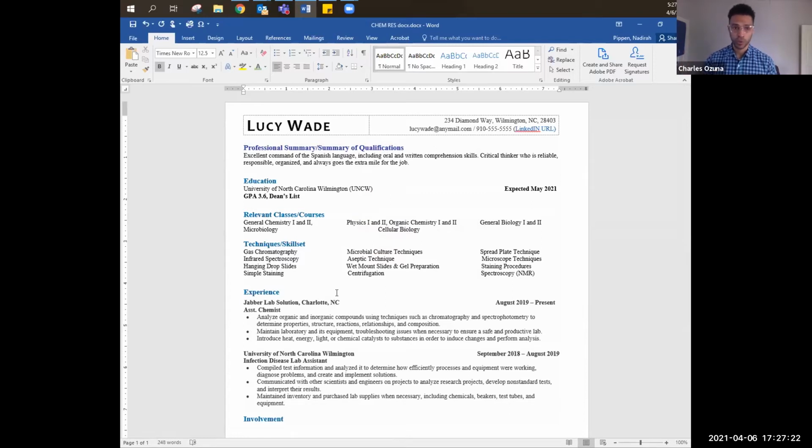So yes, dark purple. Now looking at that subsection, when you see summary of qualifications or professional summary, the key word is summary. I can't tell you how many times we see a summary that's 5 lines or 4 lines deep. That is way too much. That is not a summary. You want it to be shorter than that, because your summary should be something universal that may not even be linked to your degree. So for example, you see excellent command of the Spanish language, including oral and written comprehension skills.